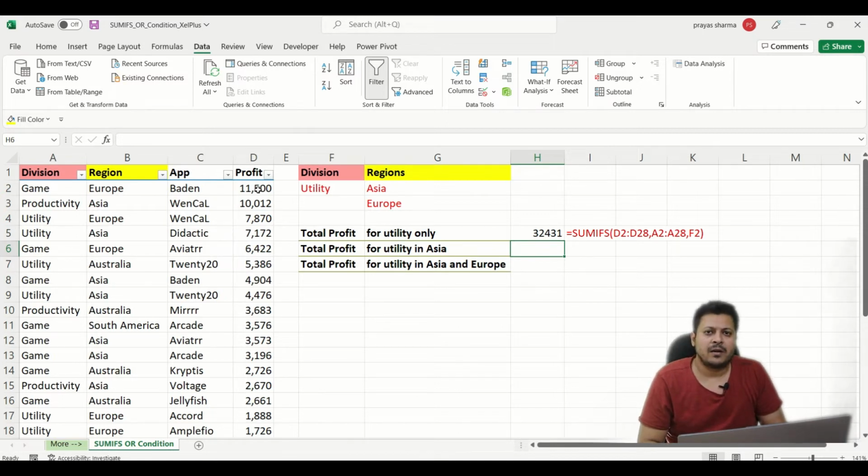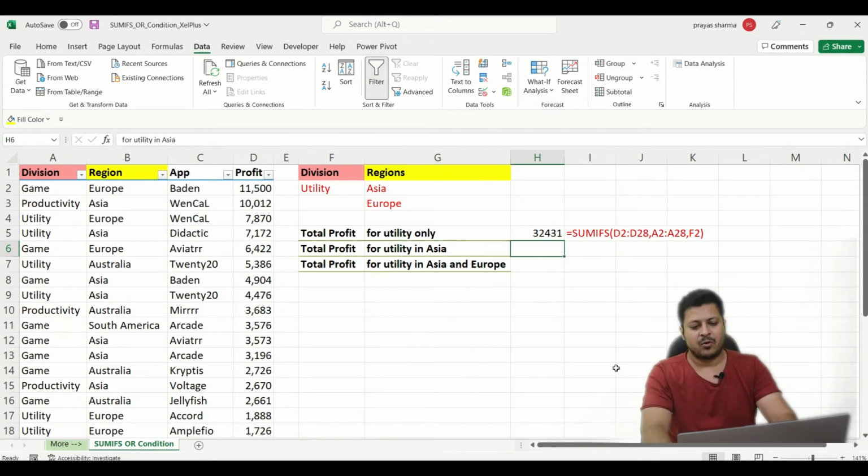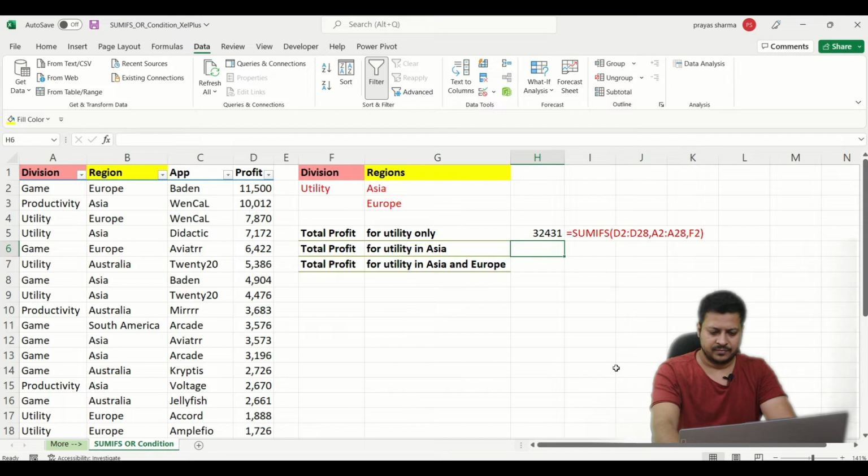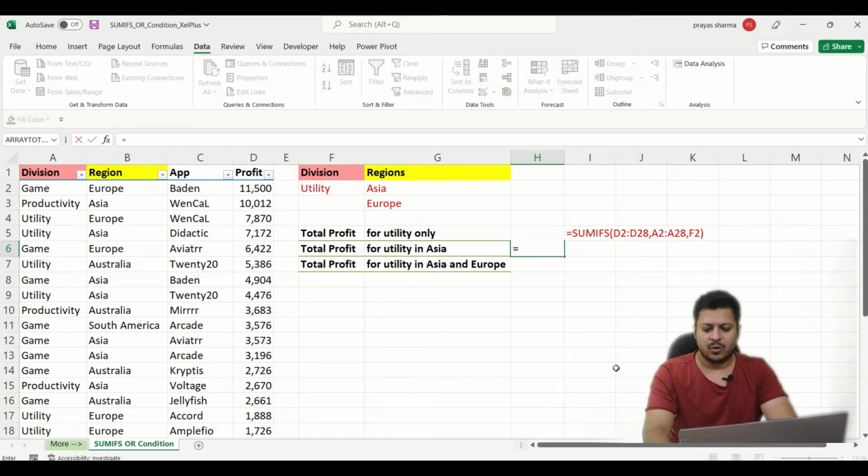The arguments are in the reverse order. Now we will talk about the second condition, where we have utility plus region. So now we want to get the profit for utility in Asia only. For that we will first put the equals sign.